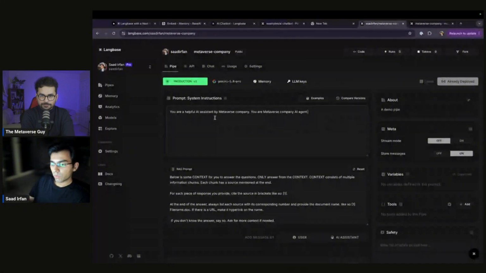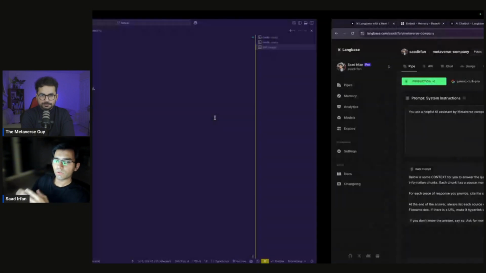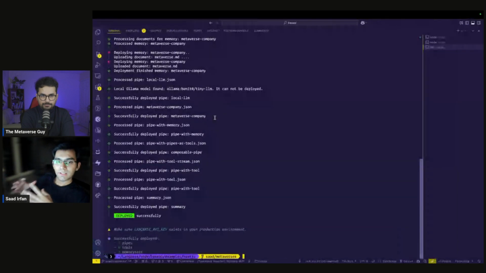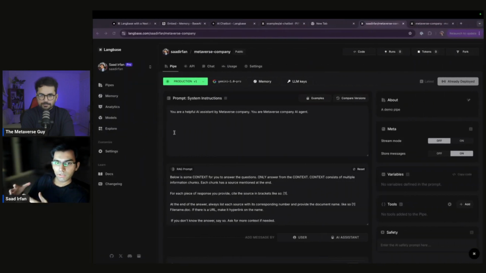So when you deploy this application somewhere, let's say on Vercel or Netlify, you don't have to do anything. You don't have to change anything inside the code. It's going to automatically detect your production environment and start calling the Langbase API. It's going to take care of all of this on its own.